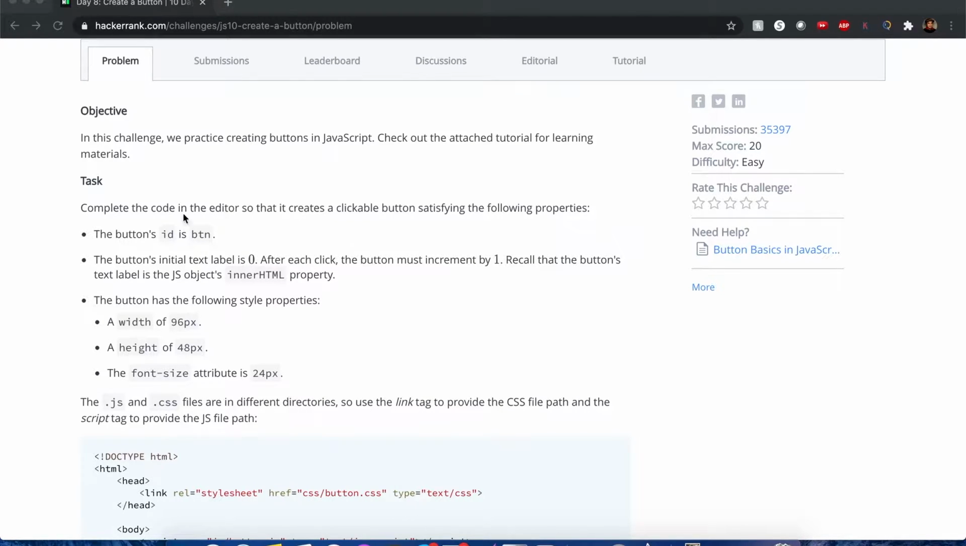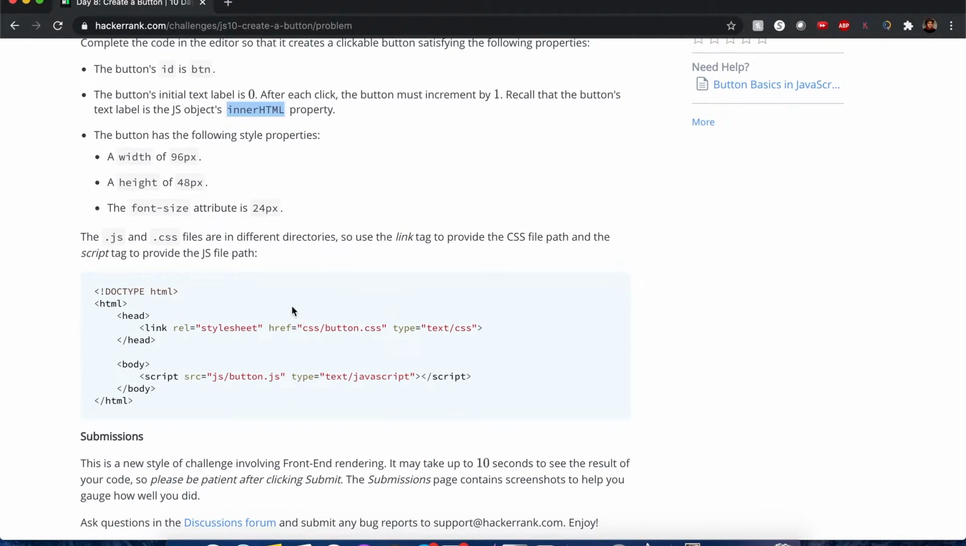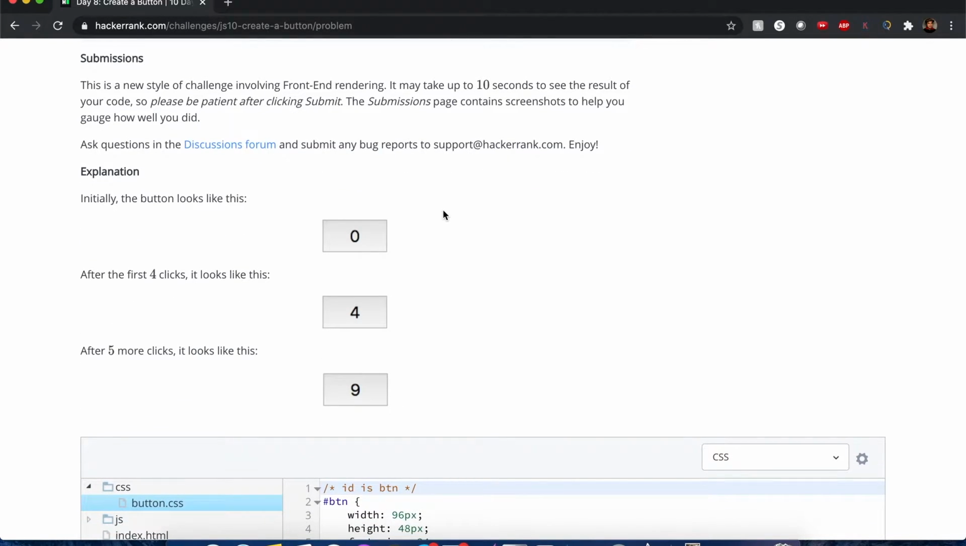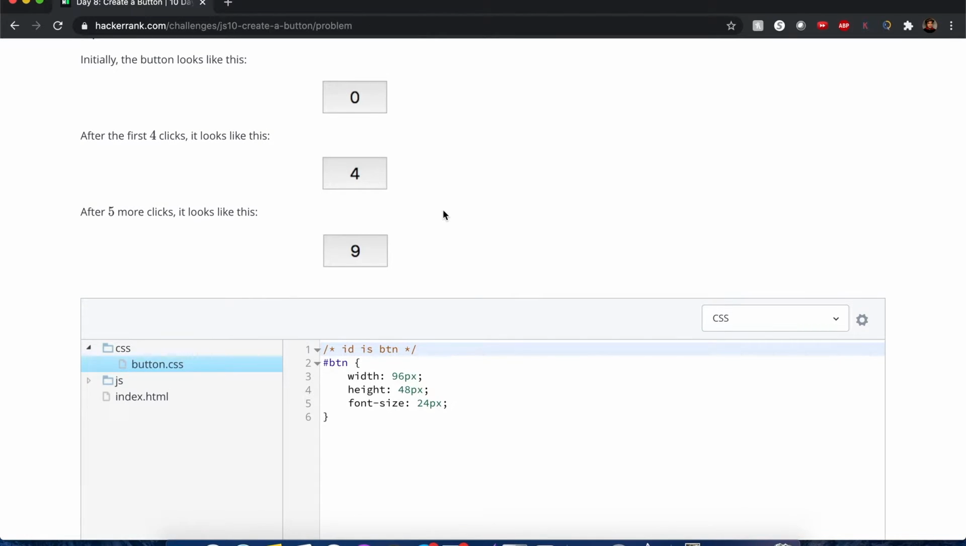So here's what happened. Our task is that in the editor, we want to create a clickable button with the following properties. It has an ID of button. The button's initial text label is 0, but after each click, it increments by 1. We call it the button's innerHTML property. Width is 96 pixels, height is 48 pixels, font size is 24 pixels, and it has this information you can freeze to understand how this works. Okay, this is talking about submission, which is why I'm giving the answer right away.